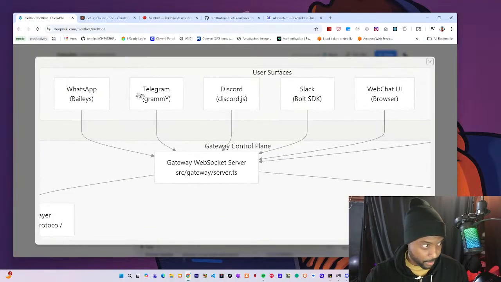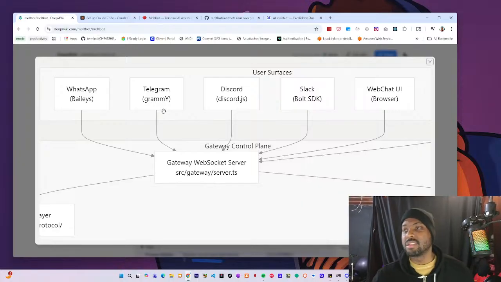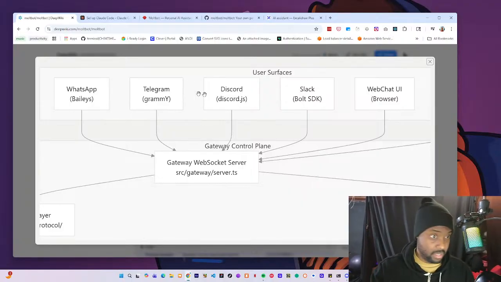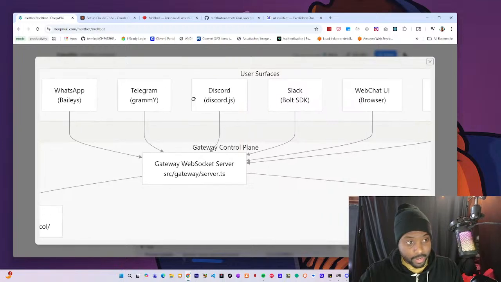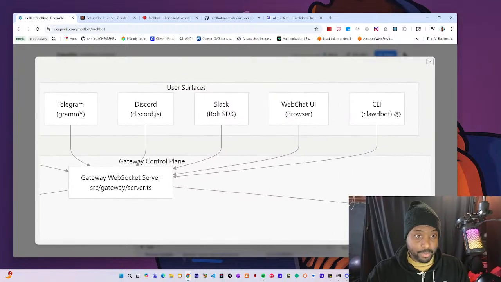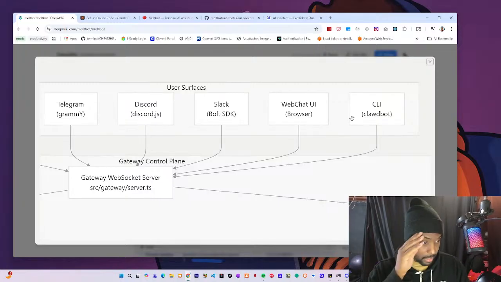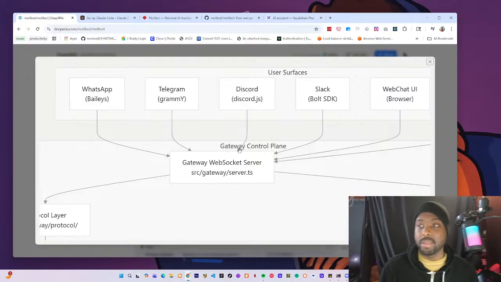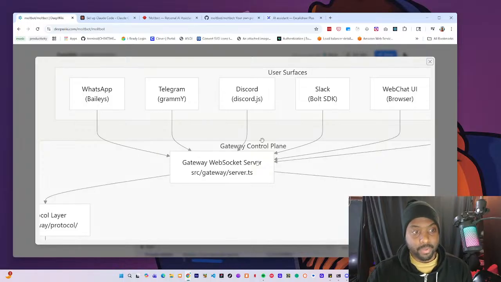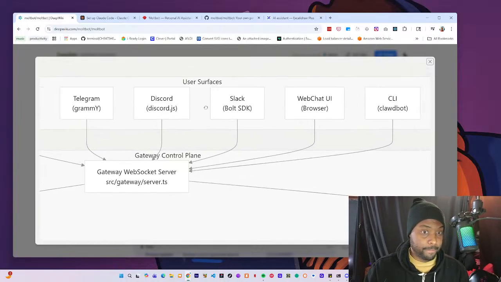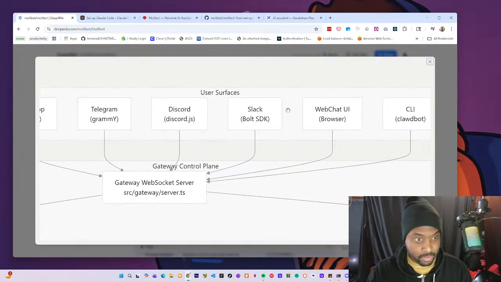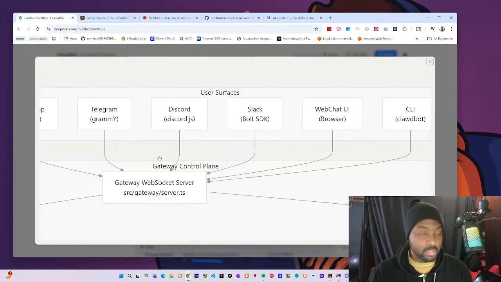So this is the user surface where people come in. I think I saw in the Discord someone mentioned connecting to Discord, but technically you connect it to whatever you want. WhatsApp, Telegram, Discord, Slack, web chat, browser, CLI, all connect to this gateway. Because this thing is inside of a gateway, as long as you have a channel that can communicate with this gateway, you can connect it. And again, it's open source. So these are the ones they have available. If I wanted to connect something else, it's possible.